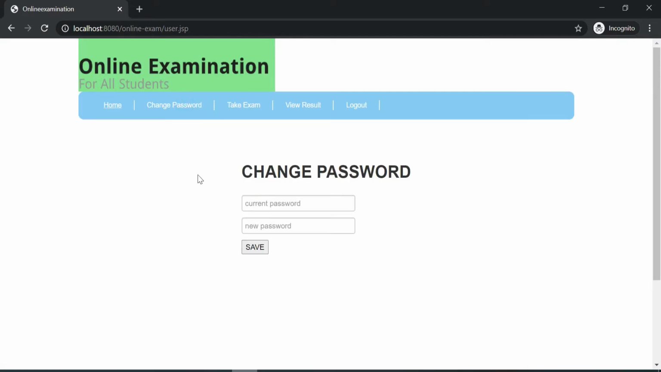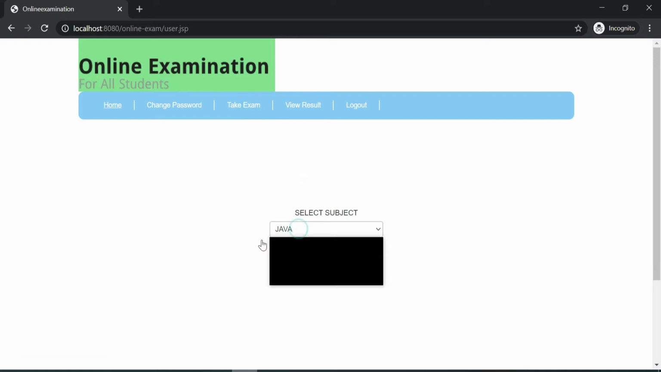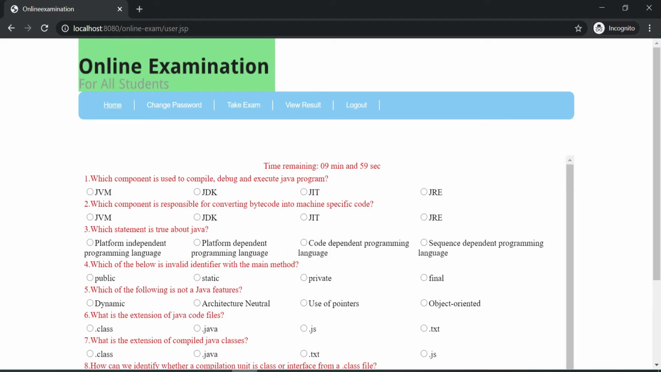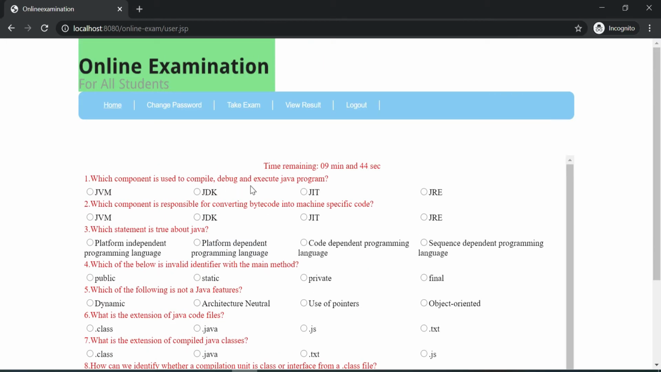If the user wants to change the password, he can change the password. Let's take the exam. He has options like taking the exam subject-wise. Let me take one exam here, Java based. You can give all the answers. By default, I have given a 10 minutes time duration and 10 questions. So I'll just click one by one. All the 10 questions I have to answer in 10 minutes.